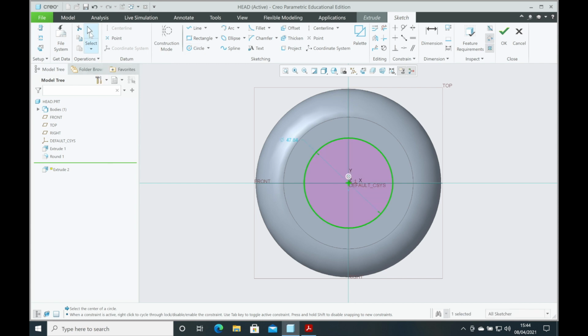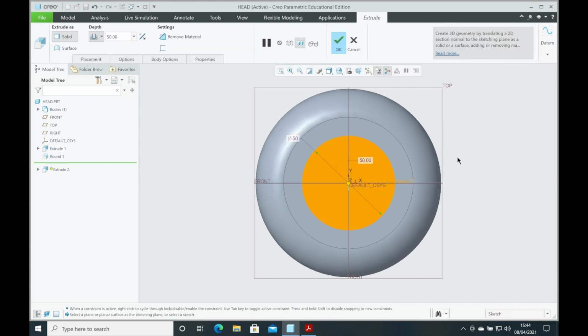So there's the select button pressed now. The dimension is a bit harder to read on this one, so we just double click that number, and we're going to change that number to 50. So we just type in the number we want. When we're happy with that, we press enter, and we press the green tick. Like before, it will go orange, so we know we're good to go.